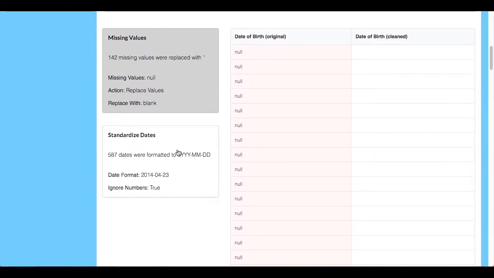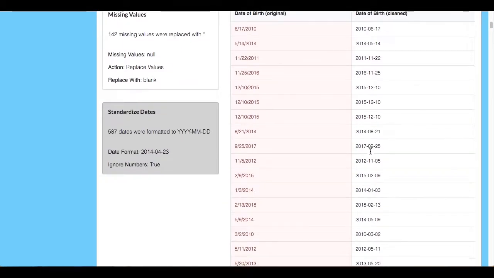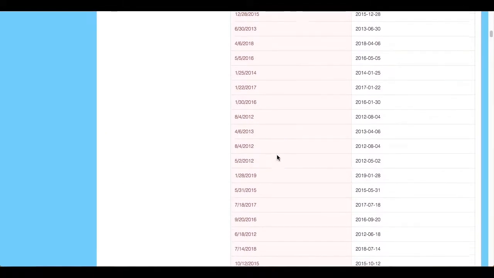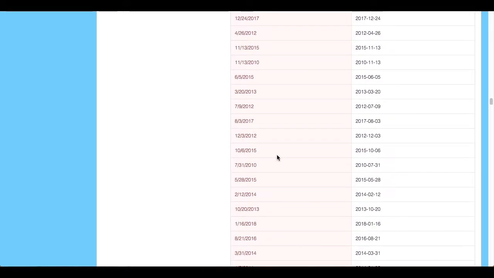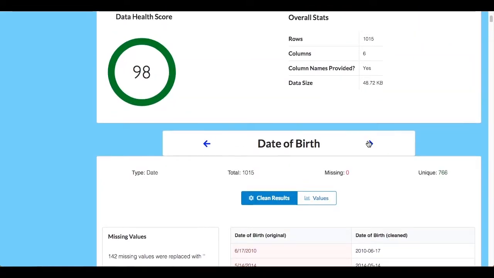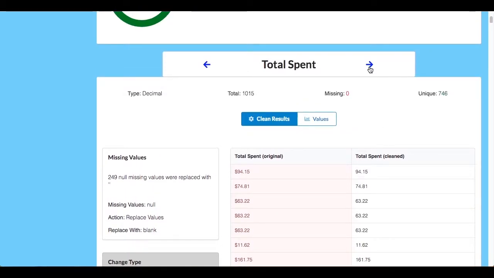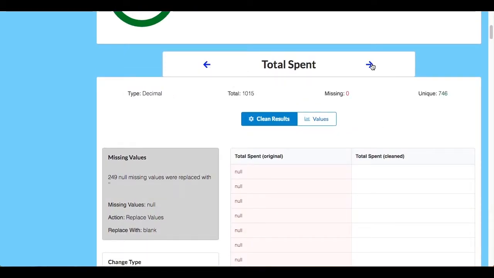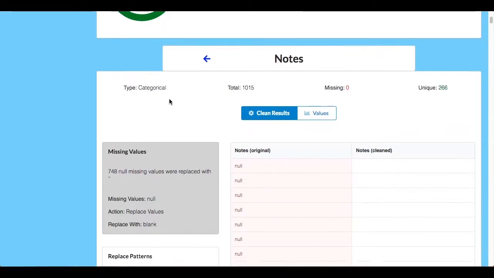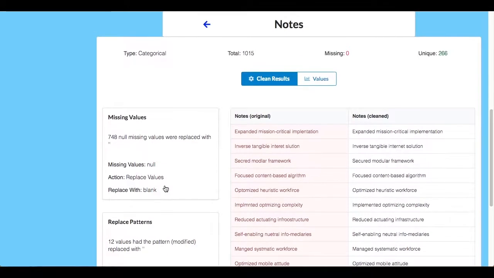Going forward, date of birth, 587 dates were formatted to the best format, YYYYMMDD. And in case you don't agree, we do provide other options for you to change your date to. Cool, we can take a look at every single value that got changed as a result. Going forward, our total spent is converted from money to decimal. We can see here that the type was decimal too. In notes, missing values were replaced, patterns were modified, spellings were fixed.